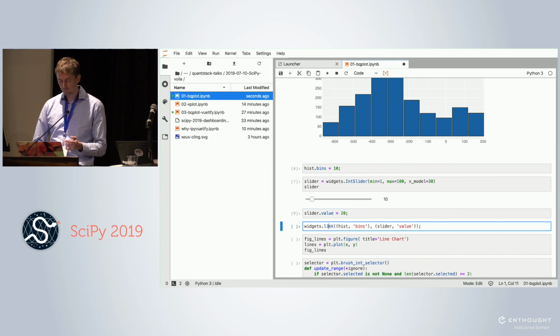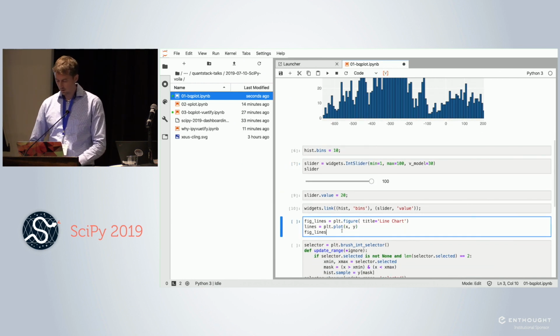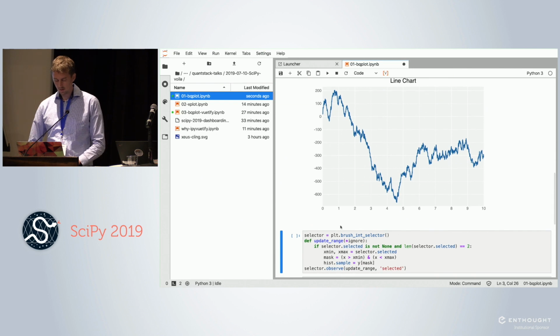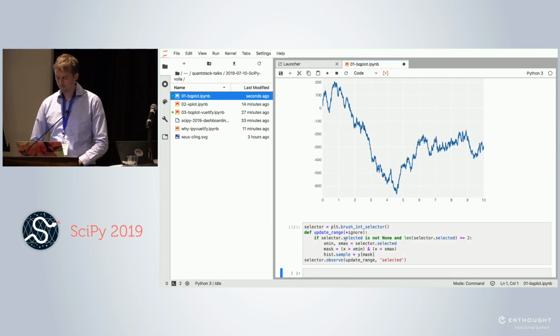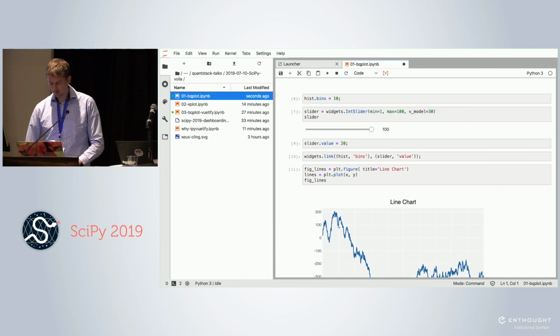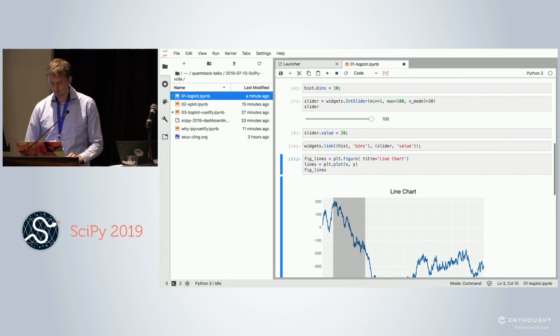Then there's this really useful tool called link, where you link these two properties together. And now we can determine what the bin size should be. I won't go into the details. We'll do a line chart, and we want to have an interval selector. Those who followed the widget tutorial will recognize the observe pattern here. Now if we select some data here, it will update the plot above. It's not ideal, we can't see it at the same time.